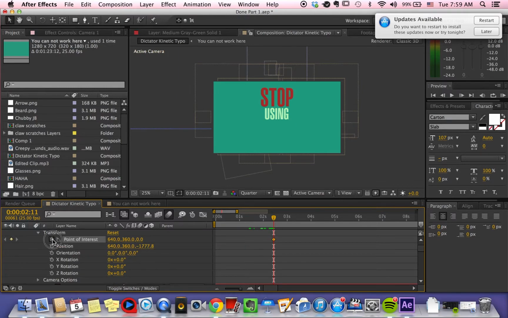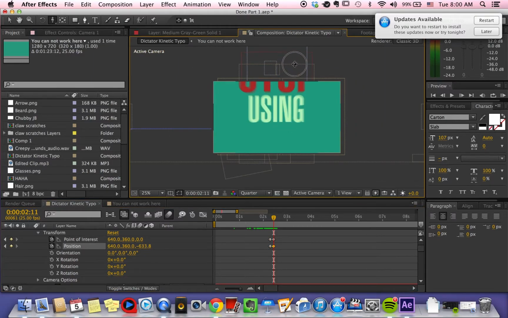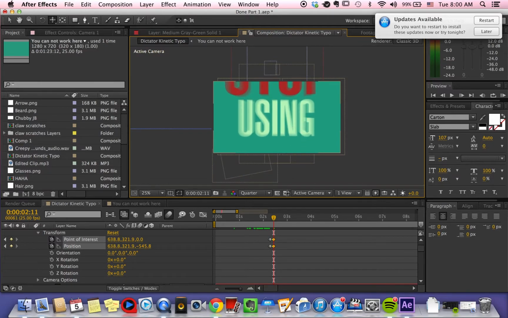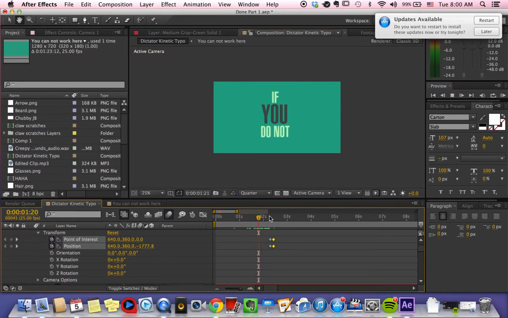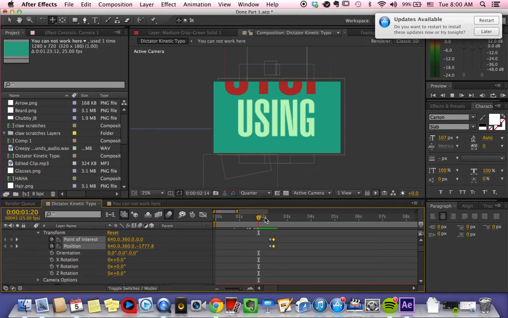I add 2 keyframes here. I go in front a few frames, add another 2. When I go back, then only I animate my camera. Okay, stop using. So you see now I have some camera movement. Stop using.